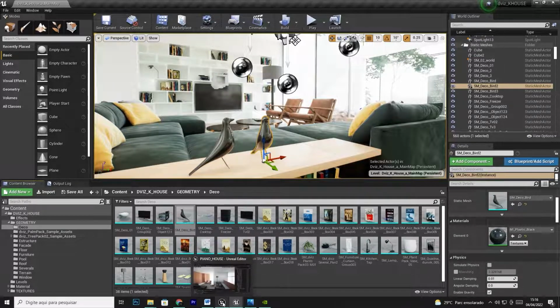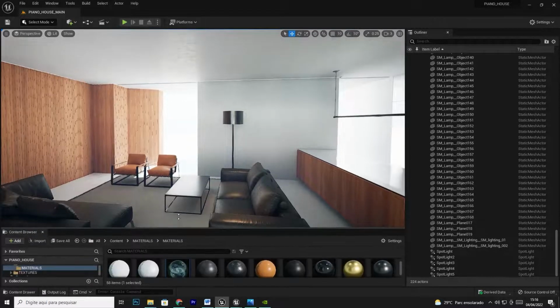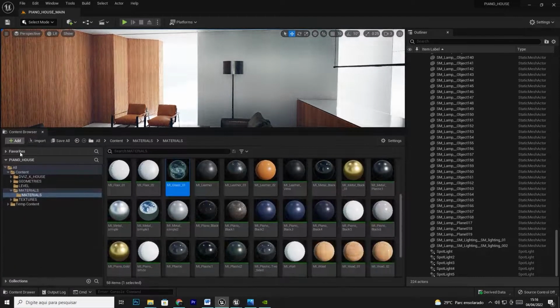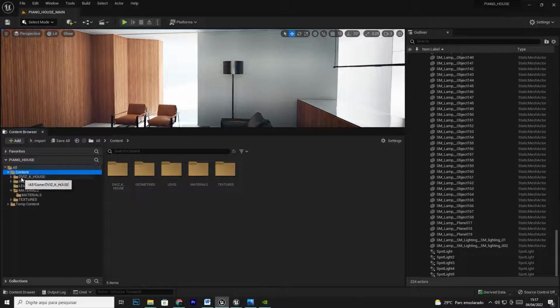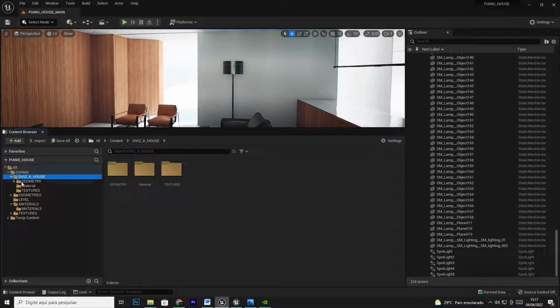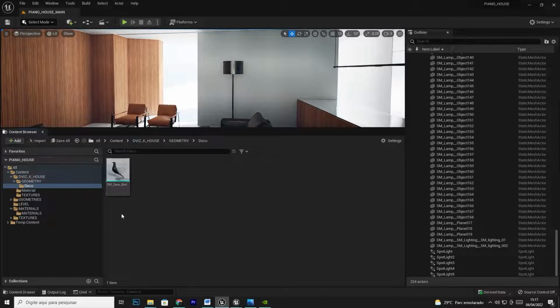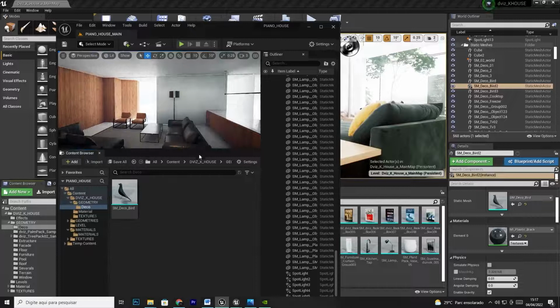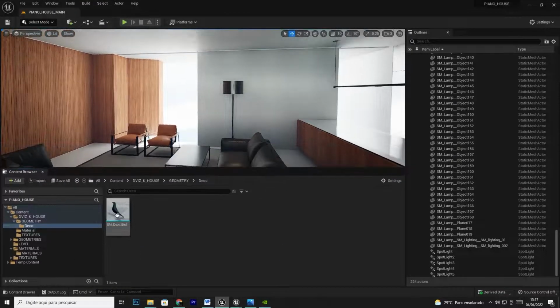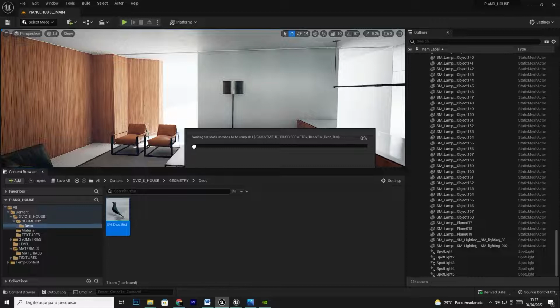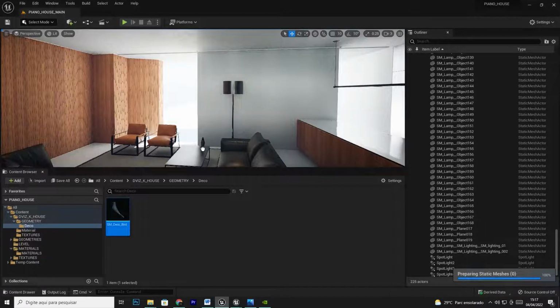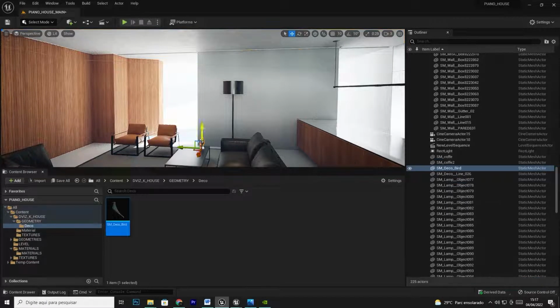Let's verify this. We are here, A6. Let's increase the content here. All right, inside content, I can see a folder here, the Viz key house. Inside this, I see geometry, deco. Look at the bird here. From here, I can take it wherever I want. Oh, hold on, it's compiling static mesh. All right, it's done. So from here, I can take it and I can decorate the scene as we want.